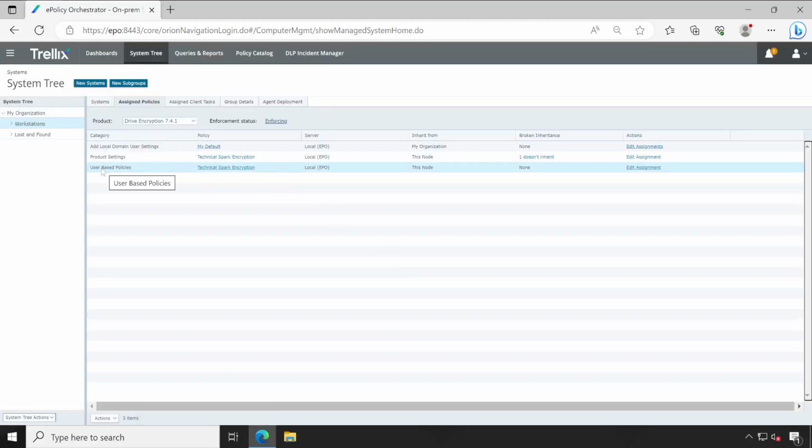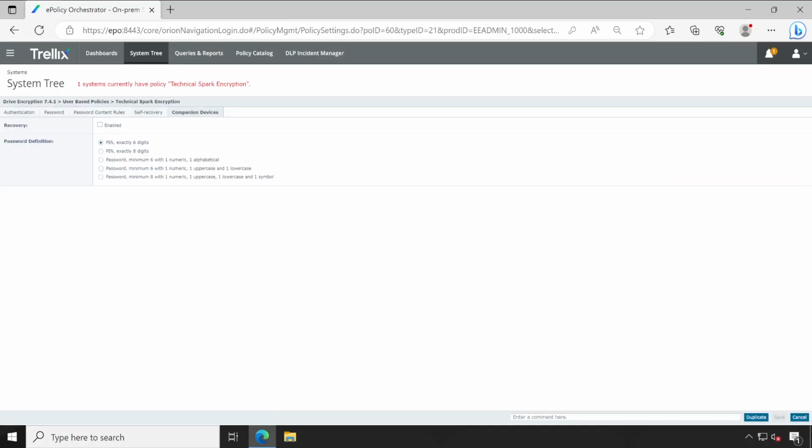Now the second policy, which is the user based policy. Let's open that as well. Go to the Companion Device and enable the recovery option. And for the Companion Device's application, you can select how complex a password the user will have to set. Since this is just my test environment, I'm just selecting 6 digit. Now let's click on save.